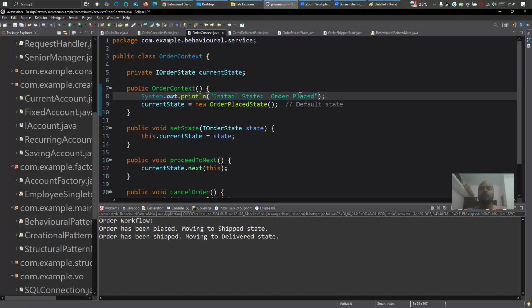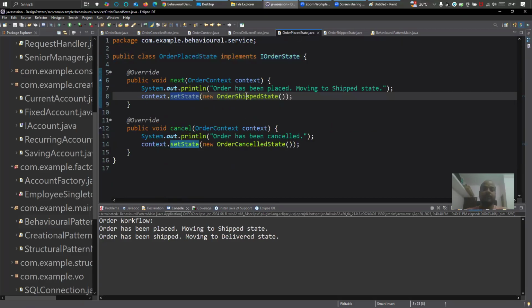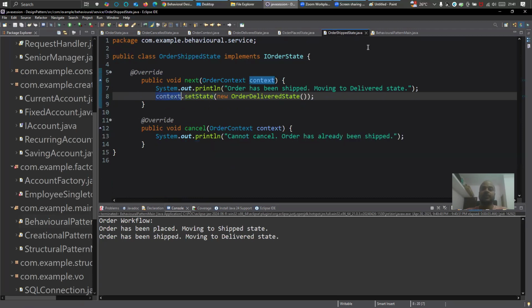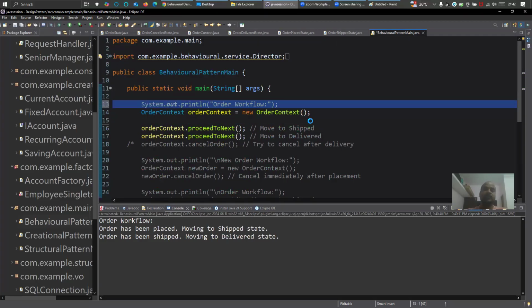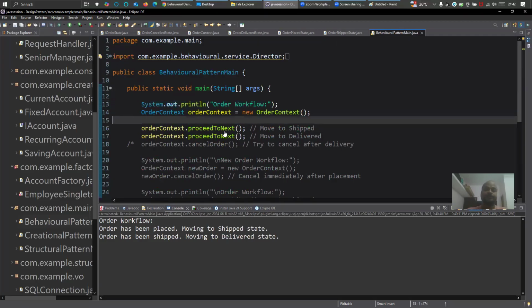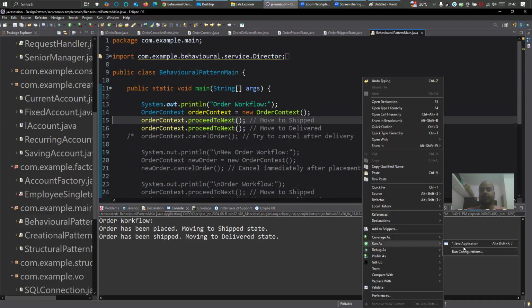So initial state order placed. And then we go to order delivered. Then we go to order placed state, right? In order placed state, order has been placed. Moving to shipped. Now order shipping, right. So let me go to that order workflow. Let me print it in the very beginning of the program before new. So what will happen now? The initial state also will come into place. See it here, I'm running it now.